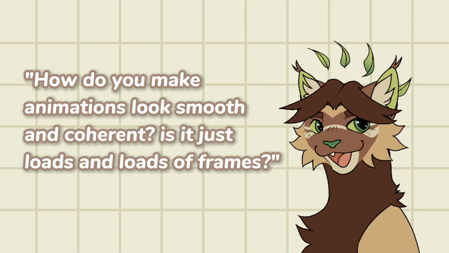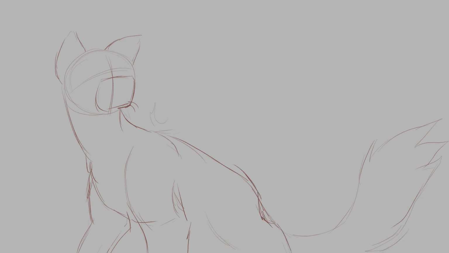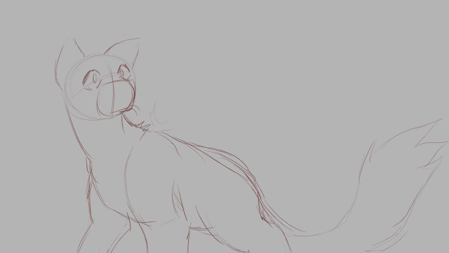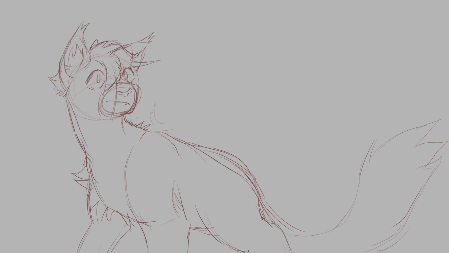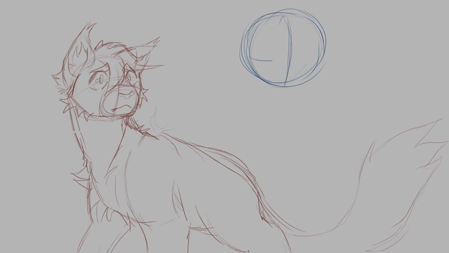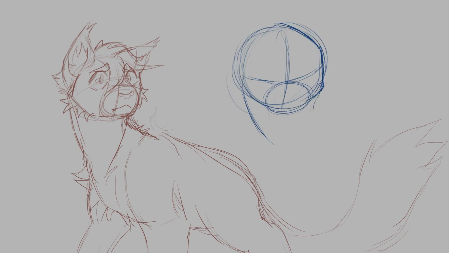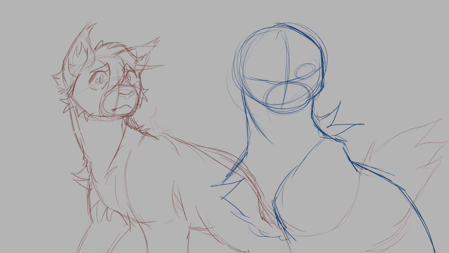The first question that I had is, how do you make animations look smooth and coherent? Is it just loads and loads of frames? Not exactly. The question is, do you want the animation to be smooth or realistic? Because adding a whole bunch of frames will make it smooth. Don't get me wrong, it definitely will. However, the issue is it's gonna look very robotic and very stiff.